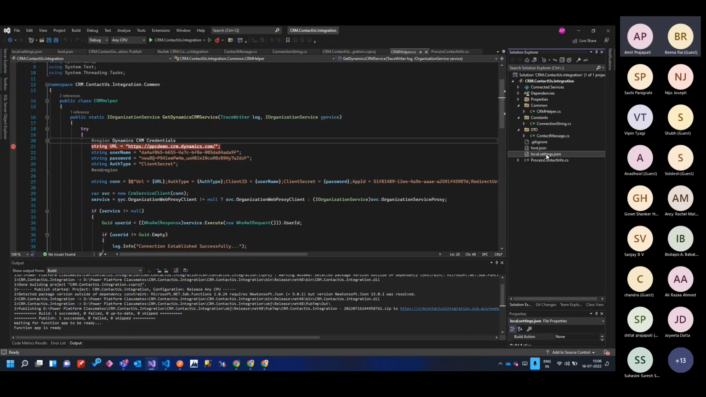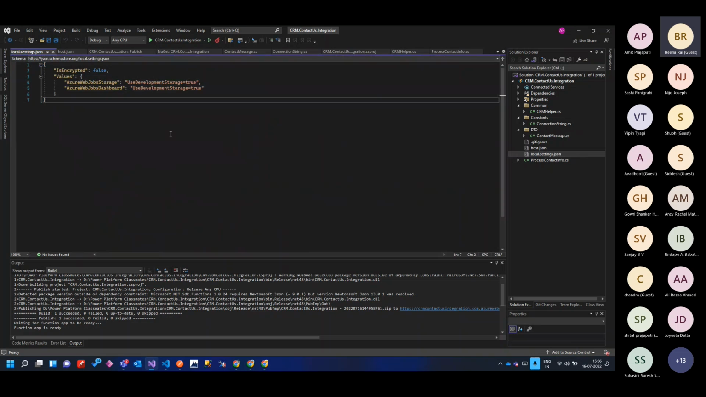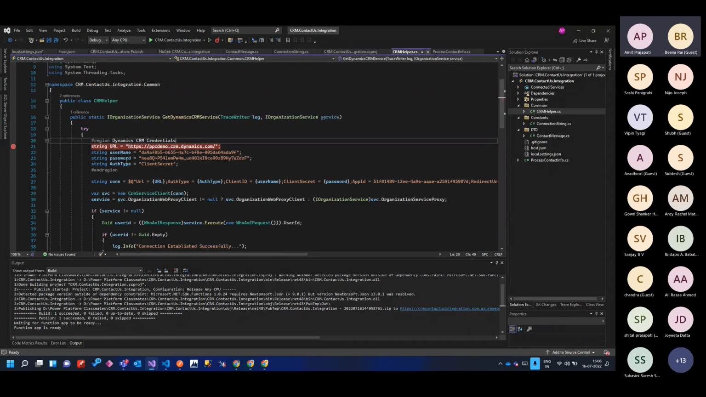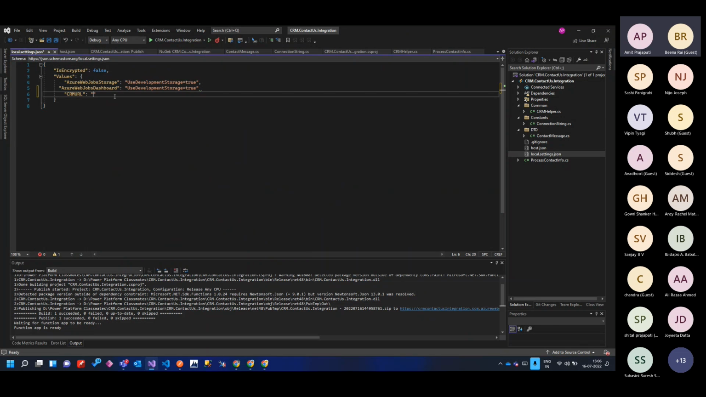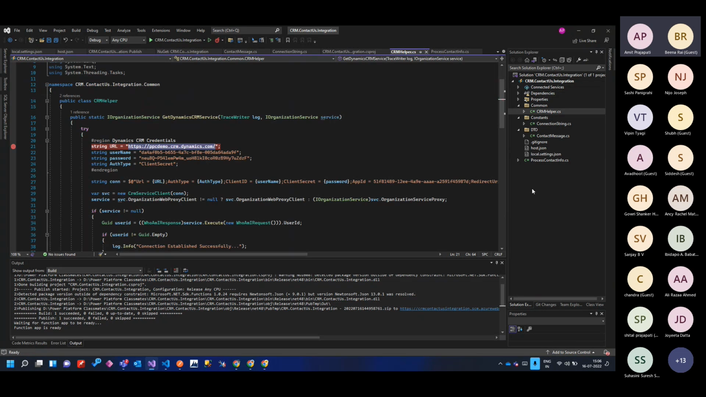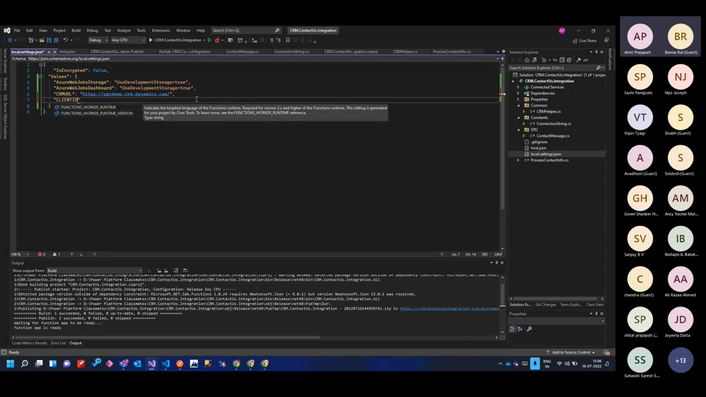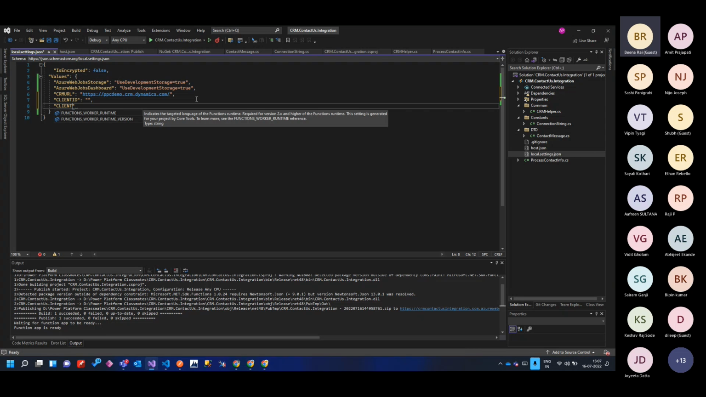So what I'll do is go to the file and add the values. Let's say CRM URL, and just copy. This is only for local development. I'll show you once we deploy the application, where it will use the variables on the cloud. I'll just quickly create these variables and show them to you.